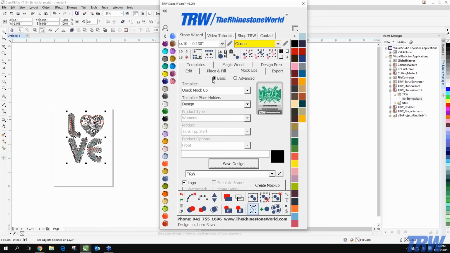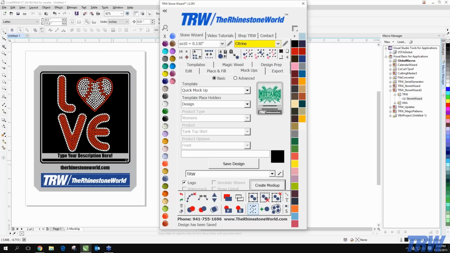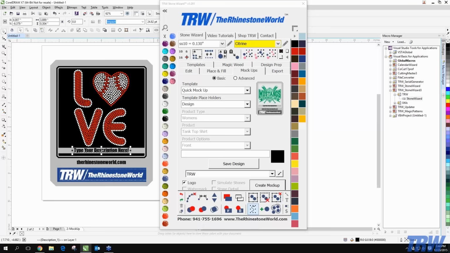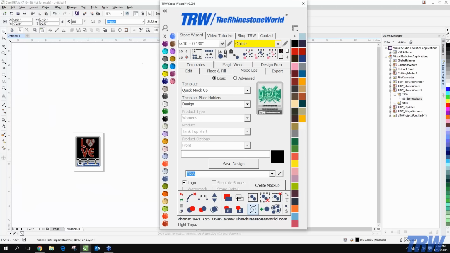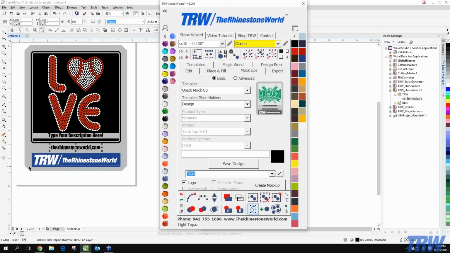Notice, because we're under this basic feature right here, guys, I really don't have to do much. Just select my design, hit save, select the type of description I want to put on there, click on the logo, hit create mockup, and it's going to run through my design and place it perfectly on that mockup right there. Here's my description that we can type in. Once we get to the advanced features, you'll be able to actually enter that description. Down here we have our website because we added that to the TRW description. And there's our awesome looking logo at the bottom, which is not actually the logo that we use here. But as you can see, there's my logo.